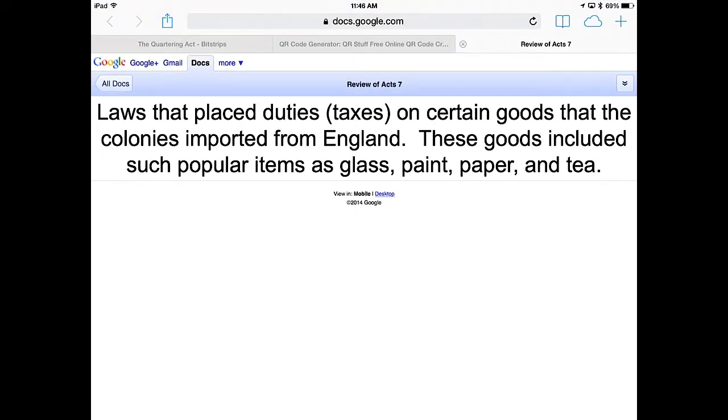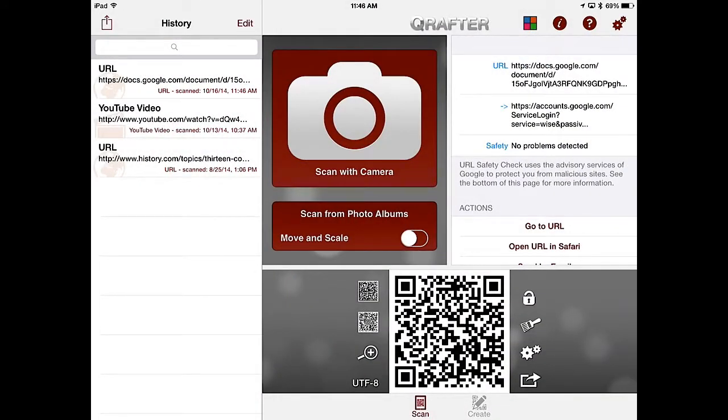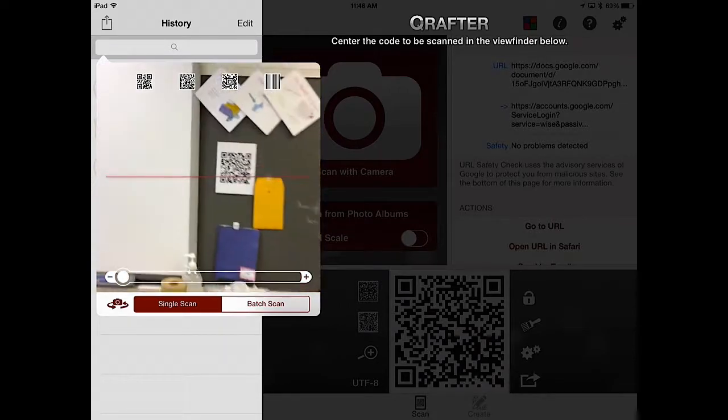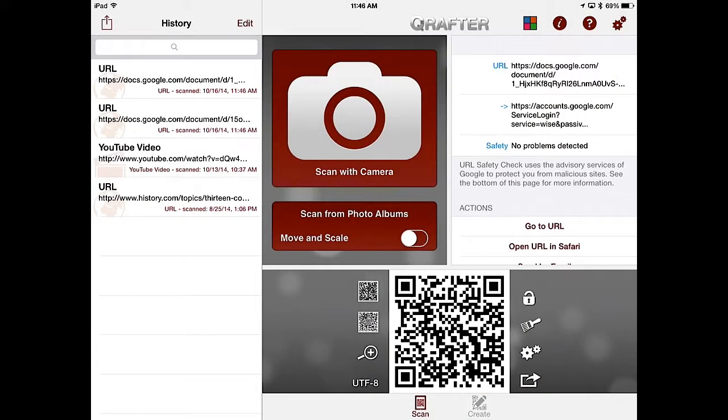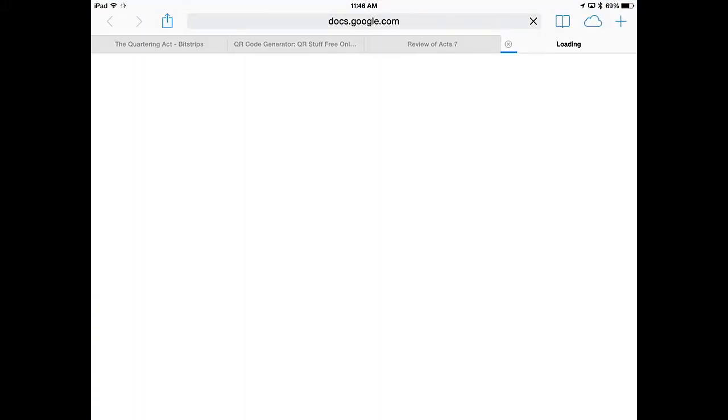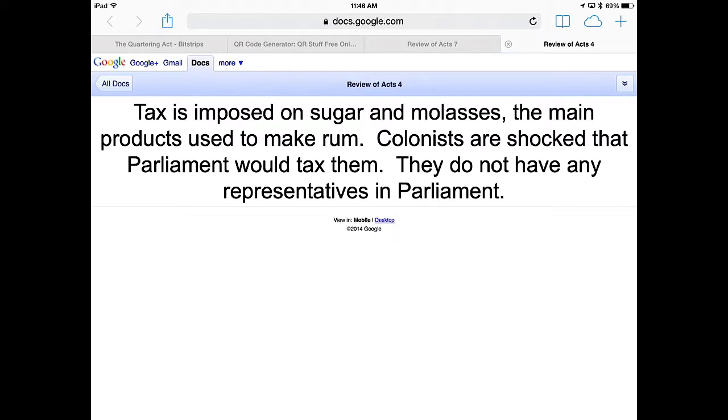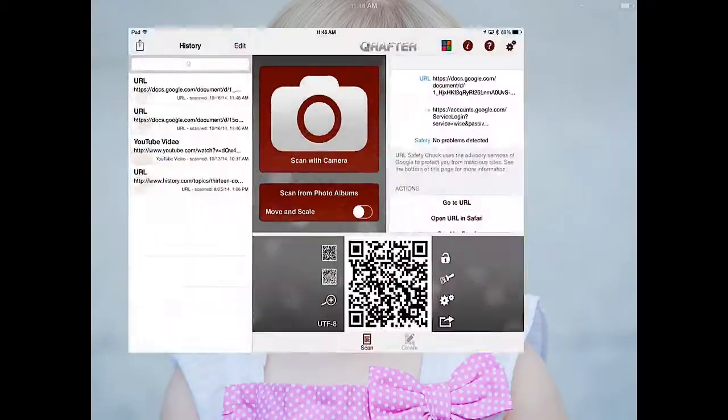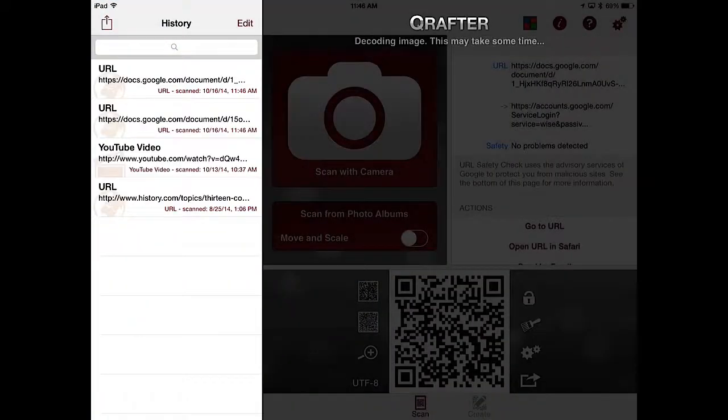So what I'm going to do is I have some QR codes posted in my classroom for an activity that my students are participating in today in class. So I'm going to go around and I'm going to start scanning these codes. And what you're going to see is, the app that I'm using to scan them is called QRafter, and you probably already have this installed on your district iPad. And I'm going to open it up and I'm going to start scanning codes.